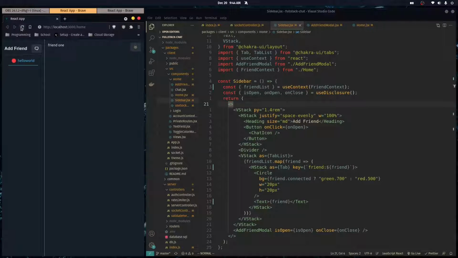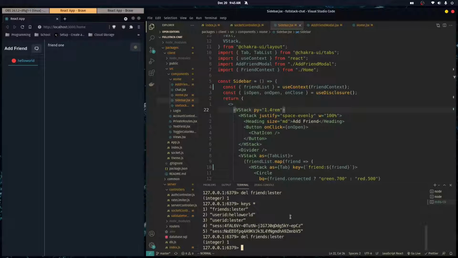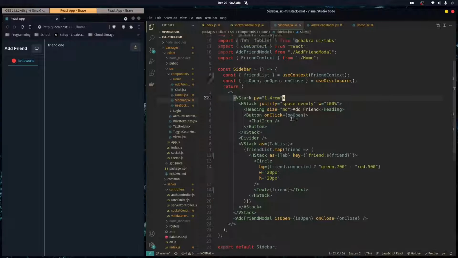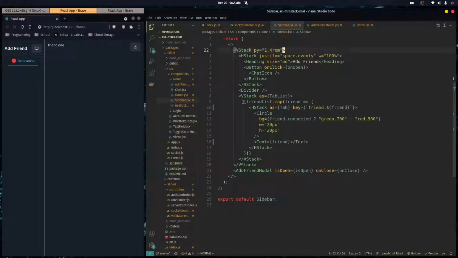And see, this friend list is persistent, so it's not going anywhere when we refresh because it's being stored in our Redis database. So yeah, that's all you really need to do a friend list. And when you receive it from the server, you just map through the friend list and render it whatever you want. In this case, we're doing this.